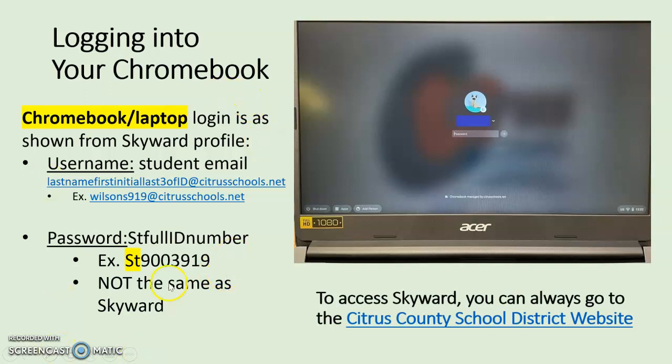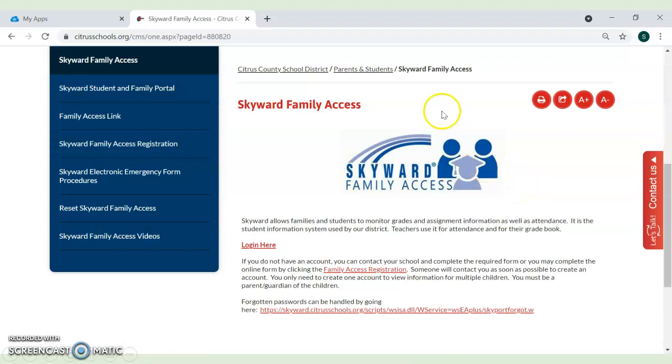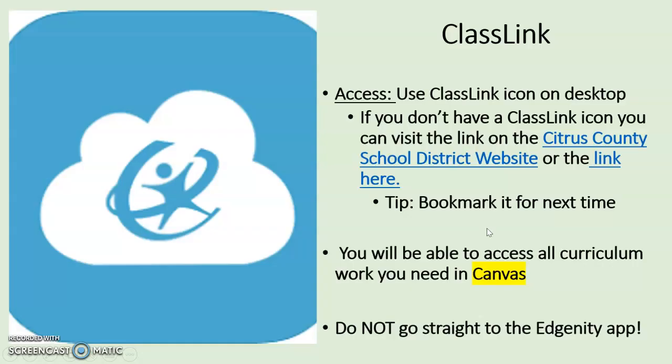If you do not remember this information, you can always go to the Citrus County School District website linked here, or open an internet browser and go to citrusschools.org. Here we have ClassLink and Skyward connections, and it will give you all the information that you need. ClassLink is what shows your Skyward and your Canvas apps. It is the first thing that you should go on to when you're getting into your Chromebook every day.